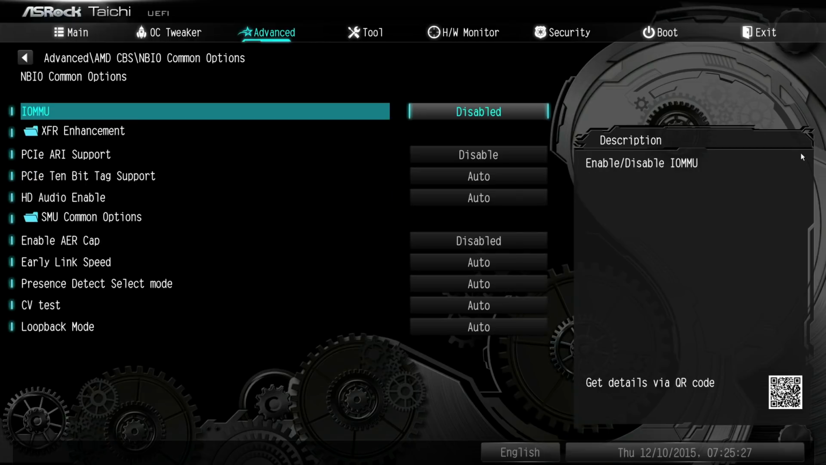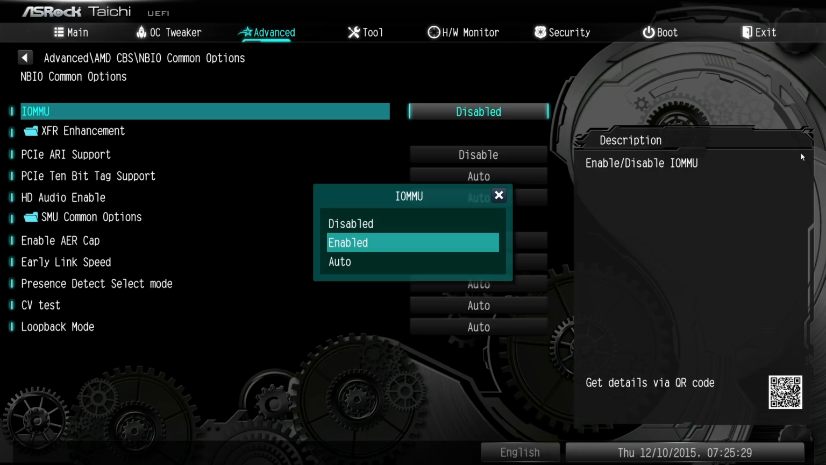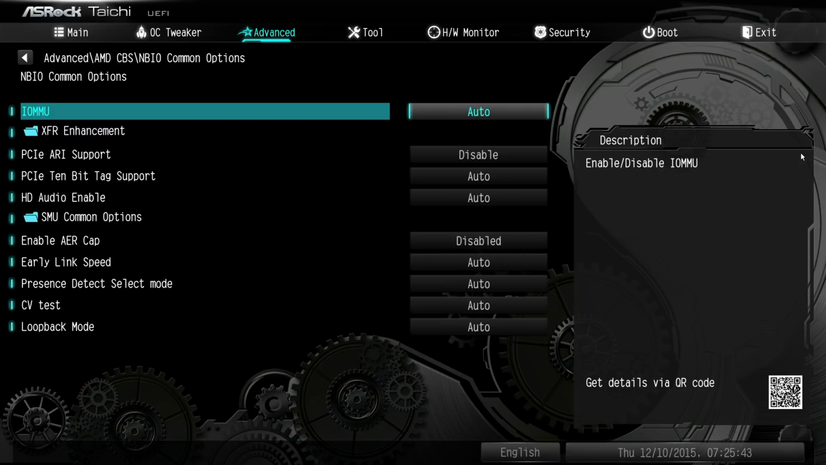NBIO common options, this is where you get stuff like IOMMU, which I don't know what it does. Somebody did actually, there were multiple comments explaining what this does on one of my previous BIOS walkthroughs. I read them and was like, cool, and forgot. So, anyway, you can enable, disable that, or just leave it auto.